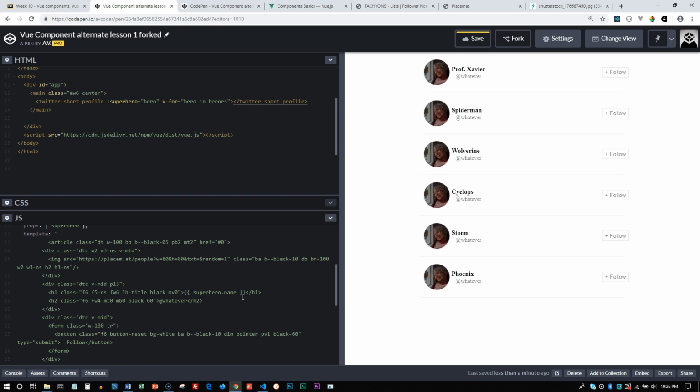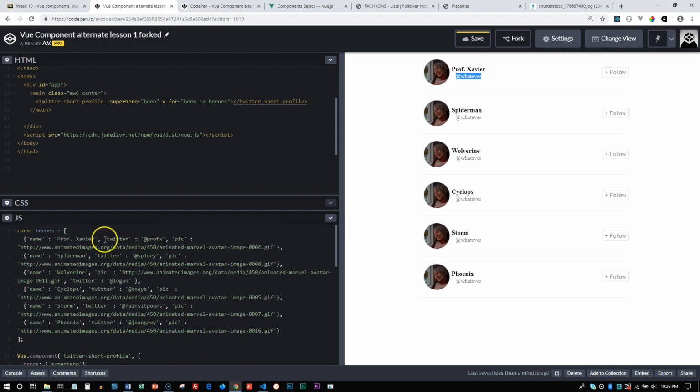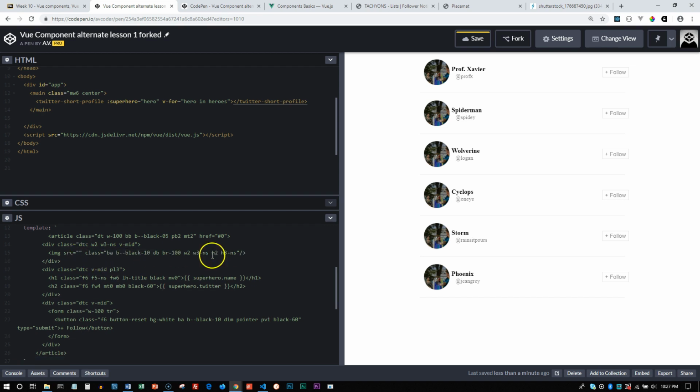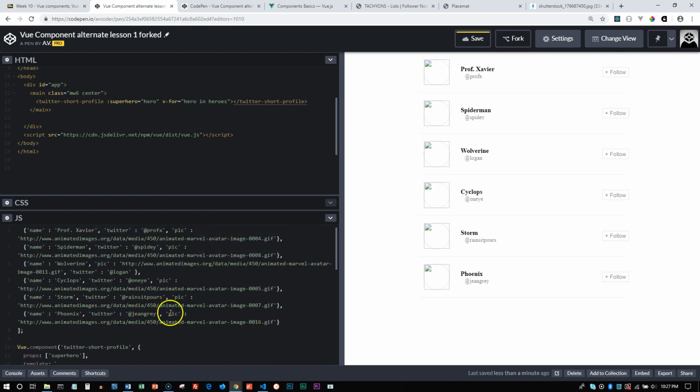Let's see what happens. Whoa. You'll see all the names change appropriately. So it is working. Let's go ahead and change the Twitter here. Handle, and I believe Twitter is represented by just twitter. So something.twitter. Here. Superhero.twitter. Let's see. There we go. And then finally, we want to represent the source with our, what was it? Something.pic. So that will give us the URL.